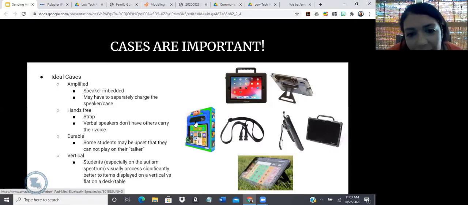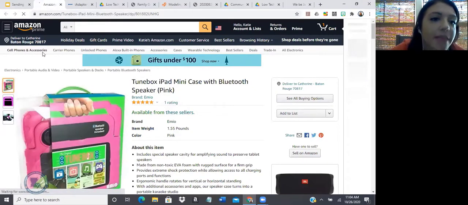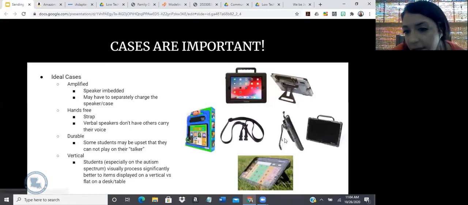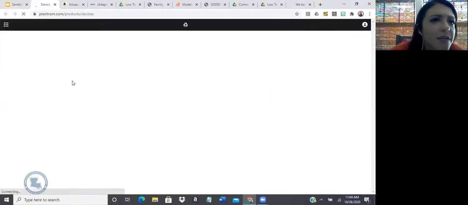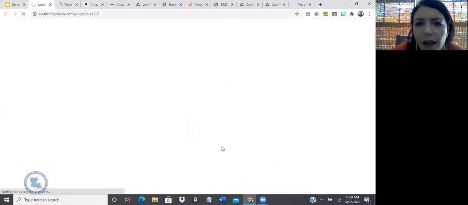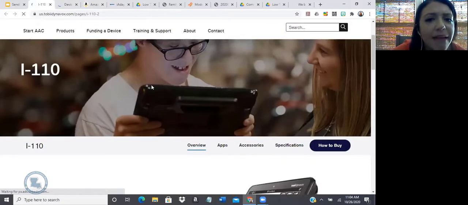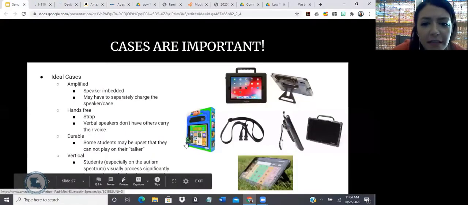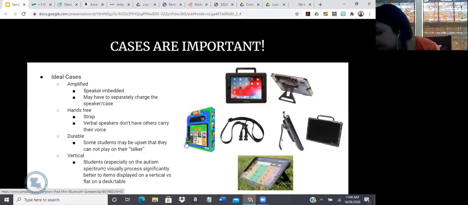This guy right here, sometimes you find him on Amazon, sometimes you don't. It's a Tune Box. They even used to have it at Kmart, to be honest. It has basically this Bluetooth speaker that's embedded within the case and it's got a handle, and you just buy the strap separately. And these are two devices, this is a PRC, I think the 1300, and this is the Tobii I-110. I believe with both of those, the speakers are already embedded into those cases. And again, you want everything to be on vertical. I see so many times walking into a classroom, their AAC is flat on the desk. This isn't easy for our friends, especially on the spectrum.